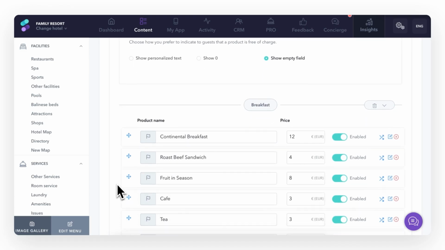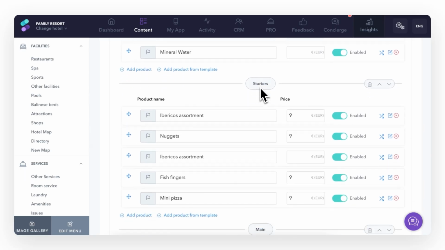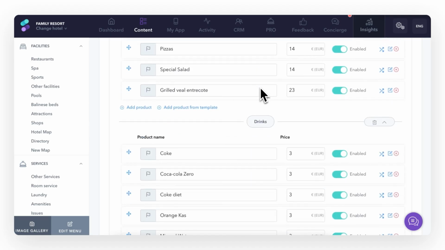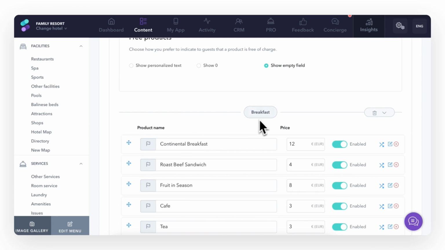Next, you will see the structure of your menu with its categories and products. In the example, we have categories like breakfast, starters, main dishes, and drinks. Inside these categories are the available products. For example, inside the breakfast category, we have products like continental breakfast, roast beef sandwich, and seasonal fruit.